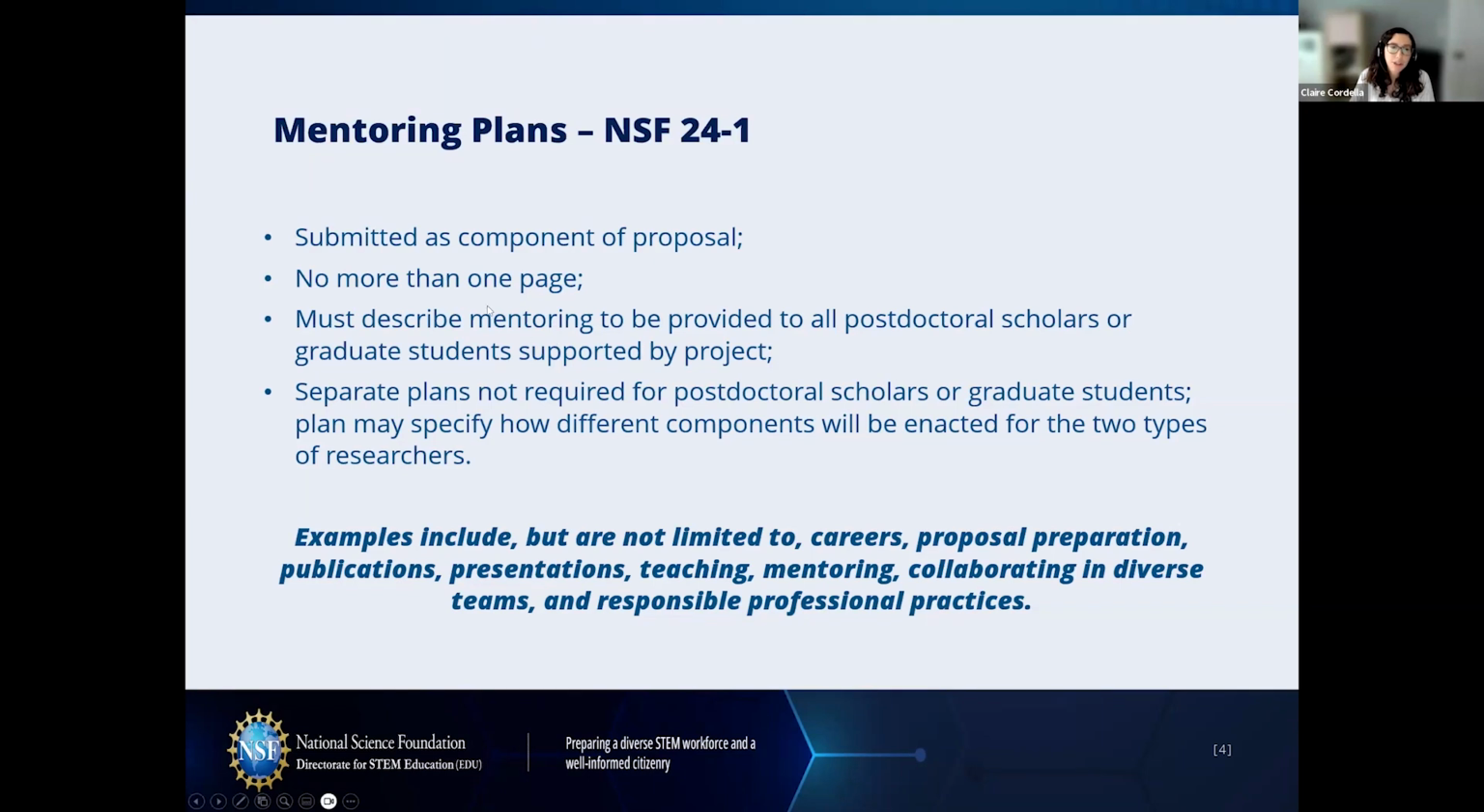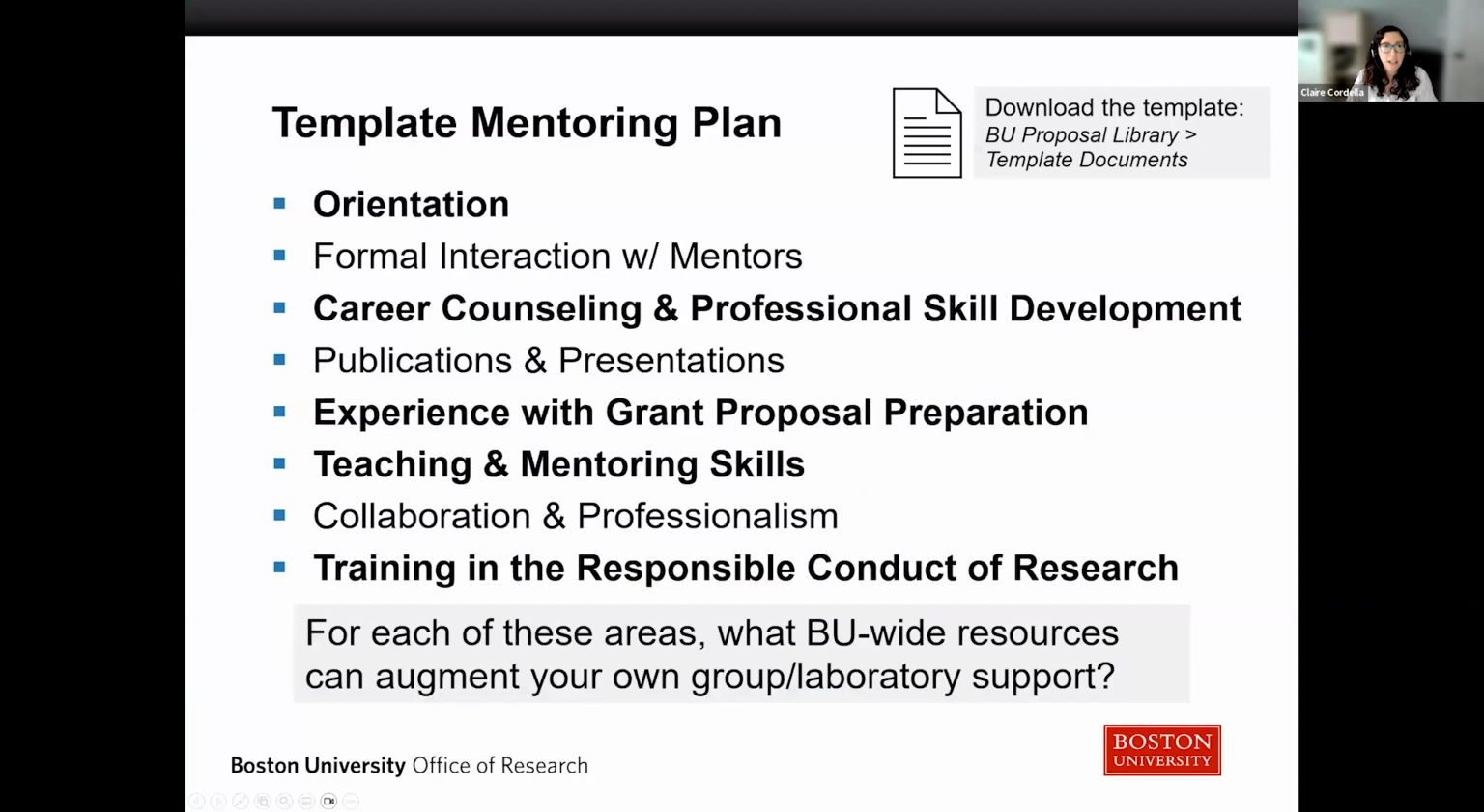And then the third bullet point is pretty self-explanatory. You must describe the mentoring provided to all trainees supported on the project. They give you some examples of what this might entail, but we've tried to make this a lot easier for you by writing a template mentoring plan.